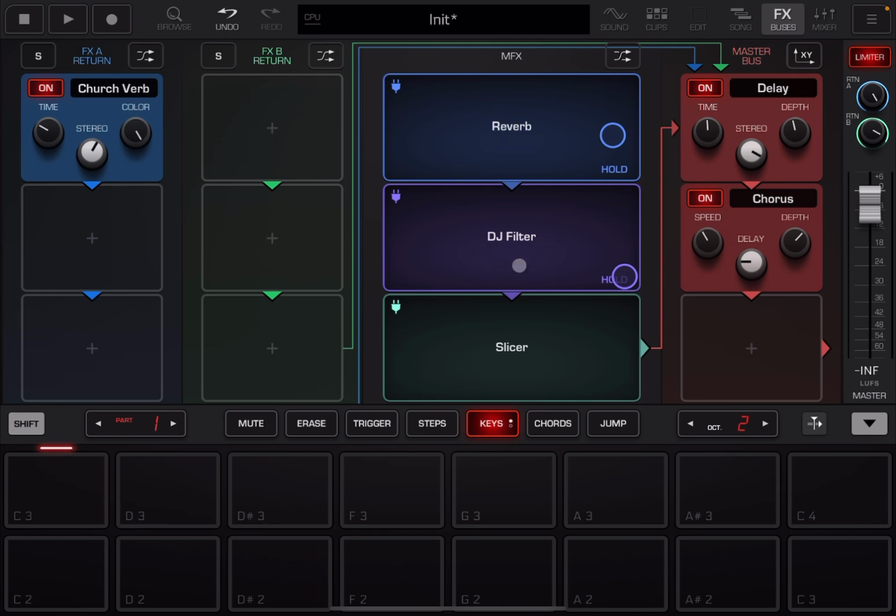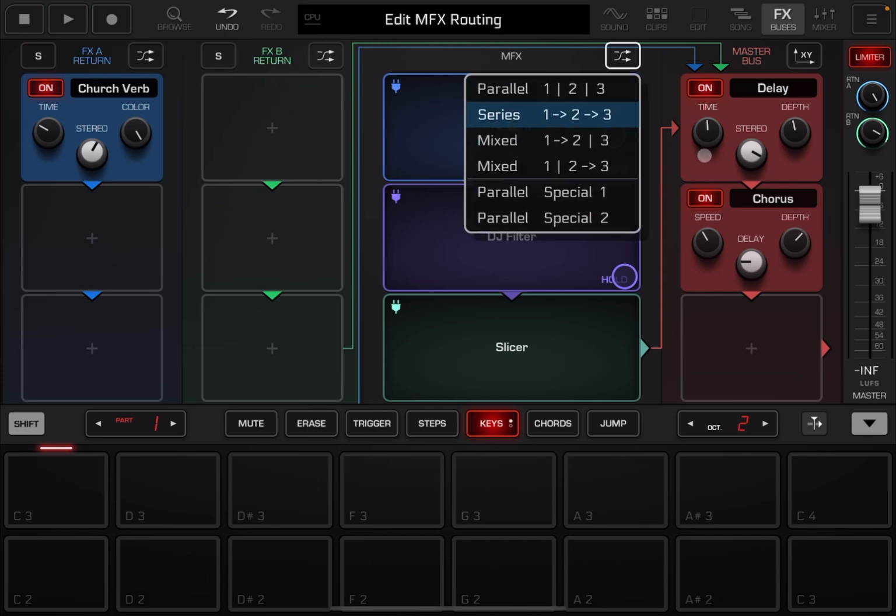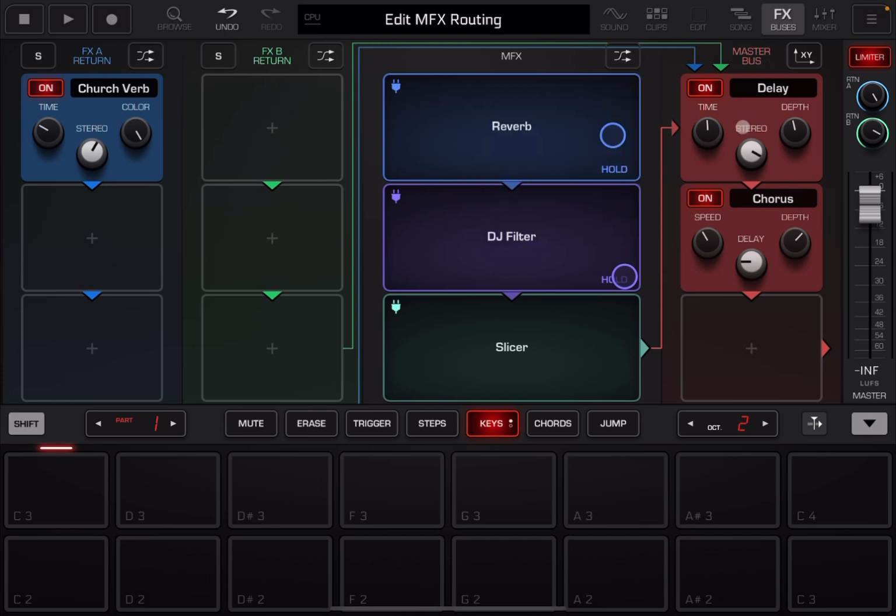Then you can customize the master effect 1, 2, and 3. You can decide how they are routed into the master bus, which is this one. And then you can change, of course, each effect here, and you can change serialized effects, up to 3, on the master bus itself. Okay, I hope that is clear.